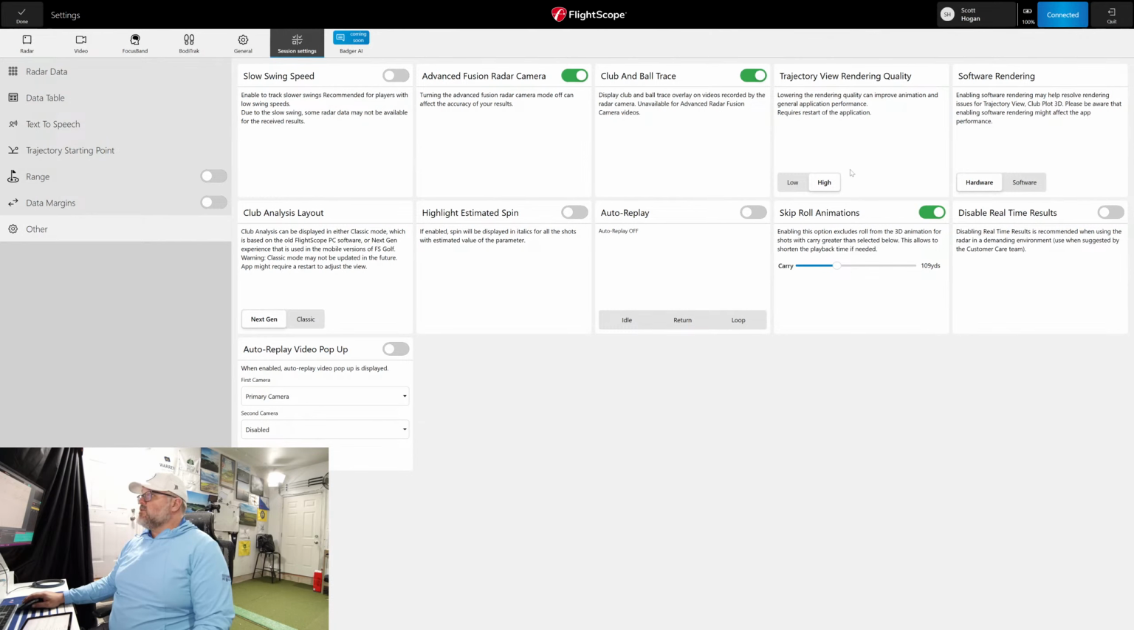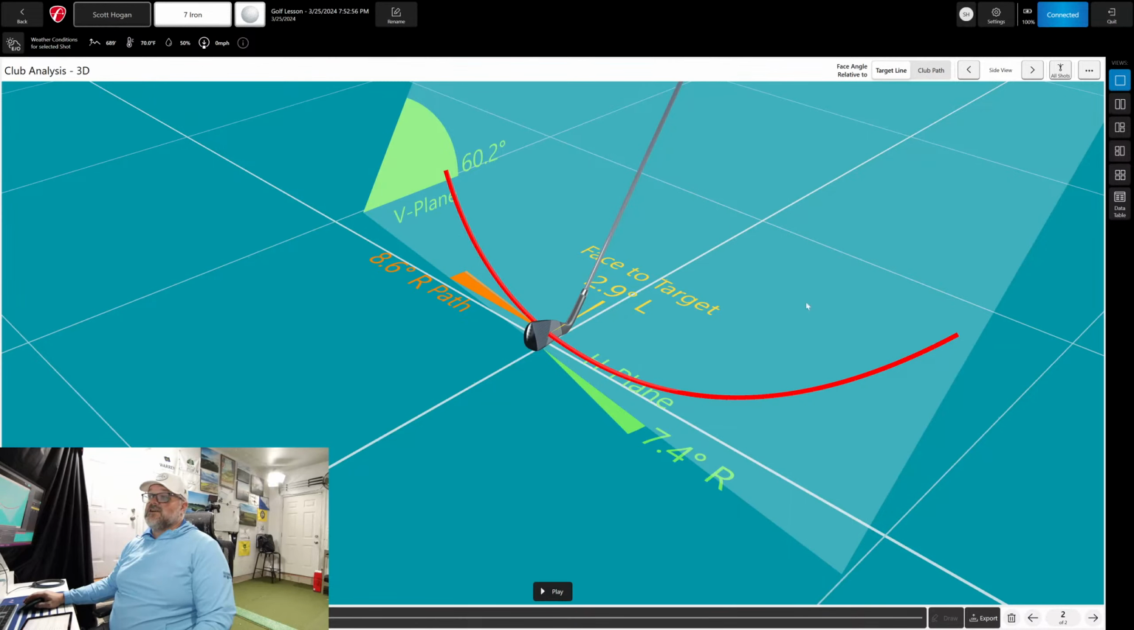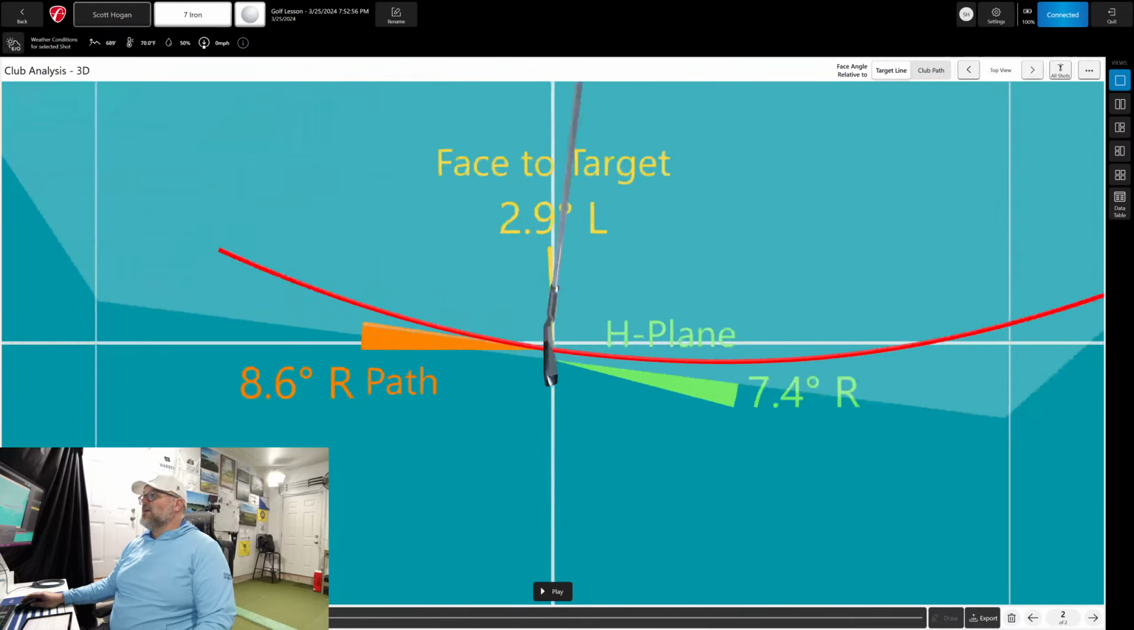This is just going to be on your regular camera. You can skip, roll, and all these things that they talk about, this is where they're going to be. You can highlight estimated spins. So if you're getting estimated spins, you get them in italics. So for those that are wondering if you're getting your spin measured, you can do that. But here's the club analysis. I have it on next gen, but if I switch it to classic, which I actually like, you can see this is how it looks, and this is how it looked back in the day.